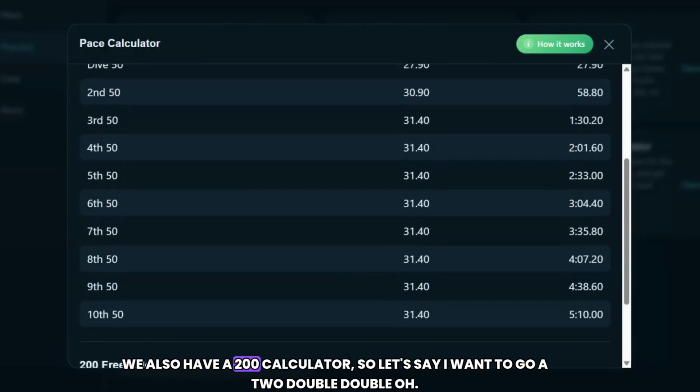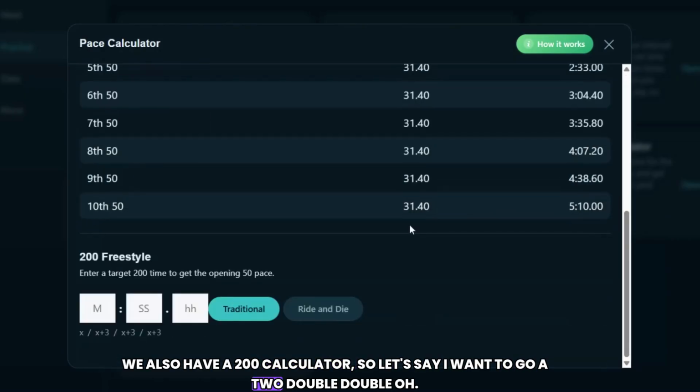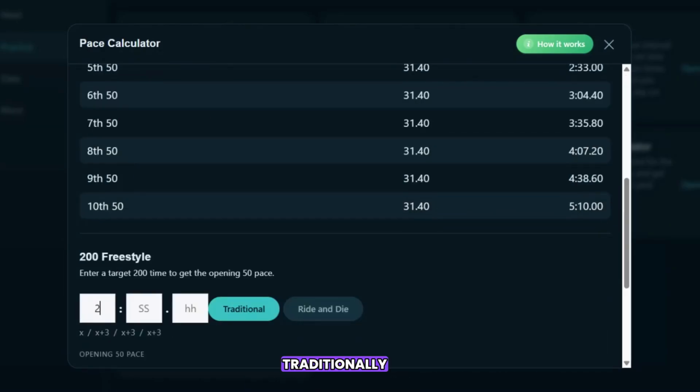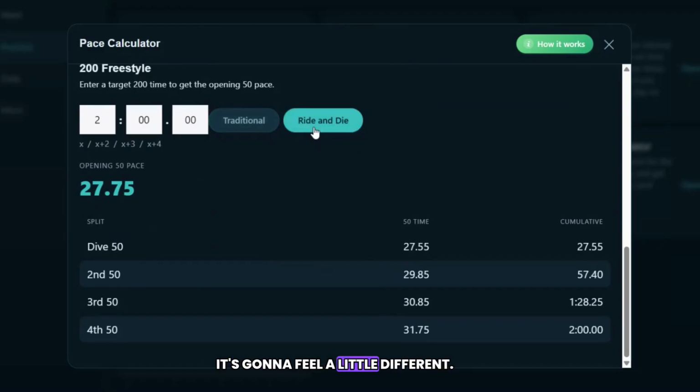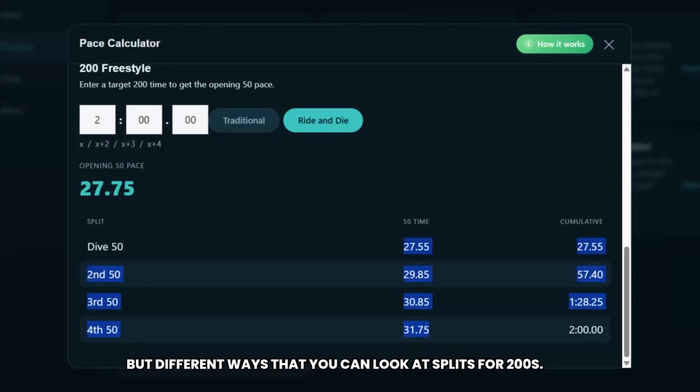We also have a 200 calculator. So let's say I want to go a 2:00. Traditionally, it would look like this. This is how I teach my 200s. Some people are a little more aggressive. You can do it this way if you'd like. It's going to feel a little different, but there are different ways that you can look at splits for 200s.